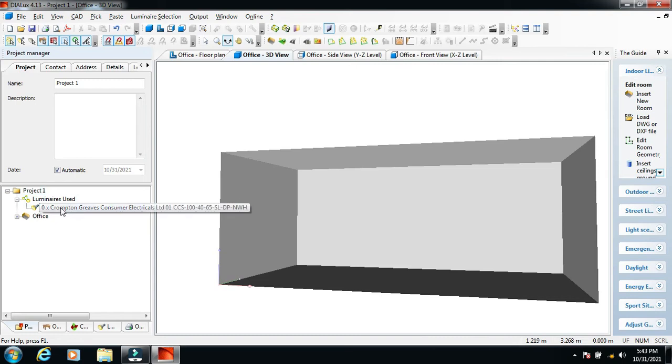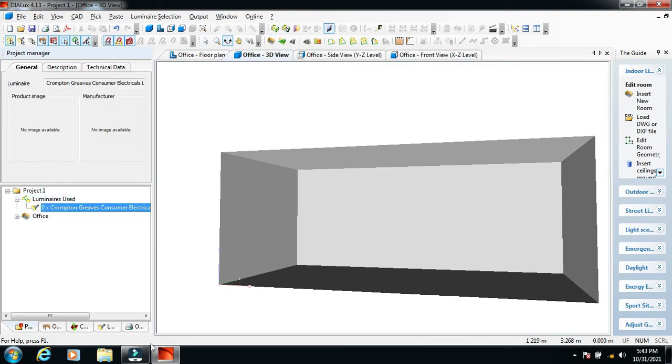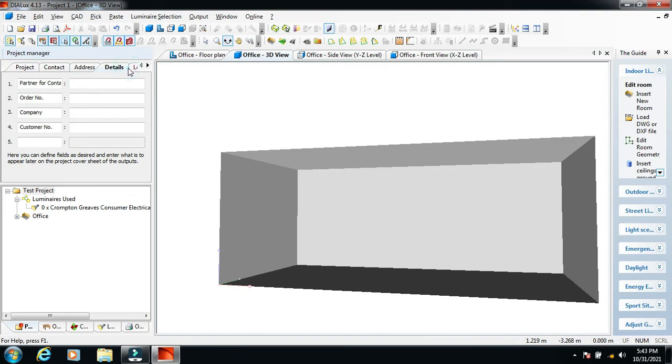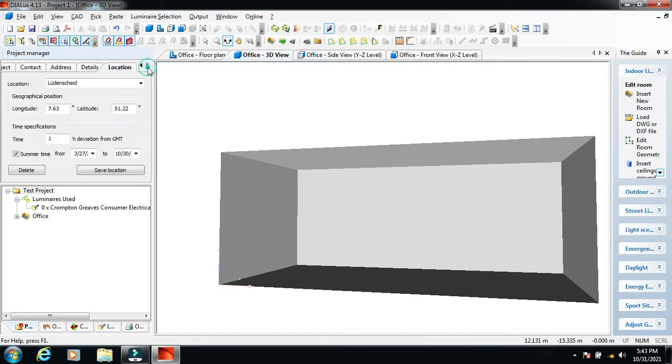So under this project, I can now use this light fixture. Based on this, you can use multiple light fixtures. The project name you can edit, let's say test project. If I have to give the name of that project, test project, contact, address, details, location, everything you can add. So in the output you can give very detailed values.